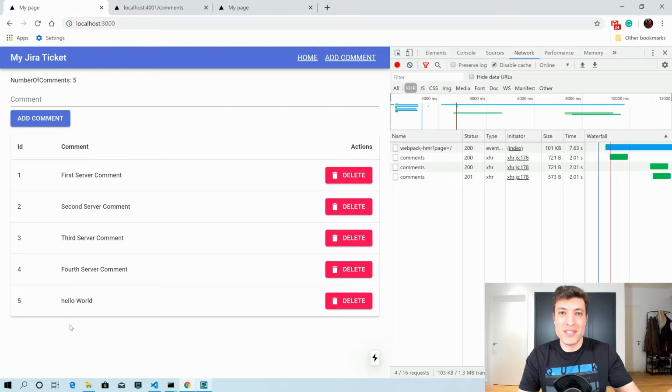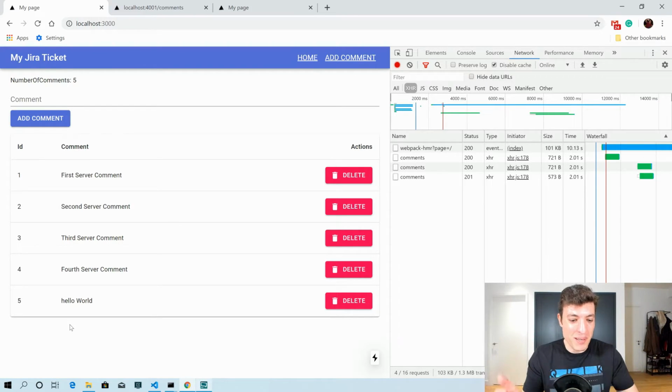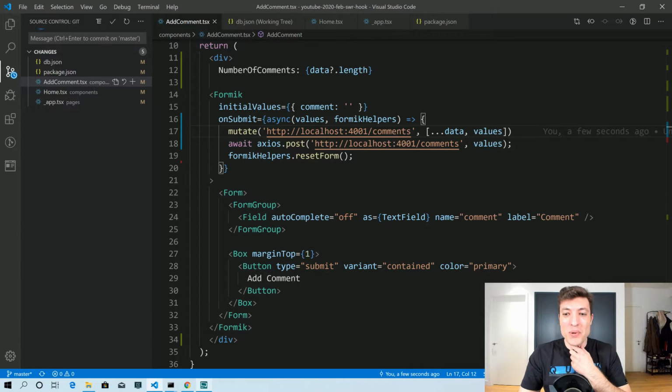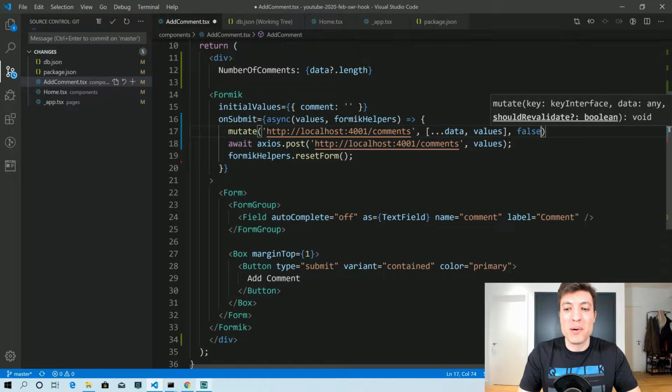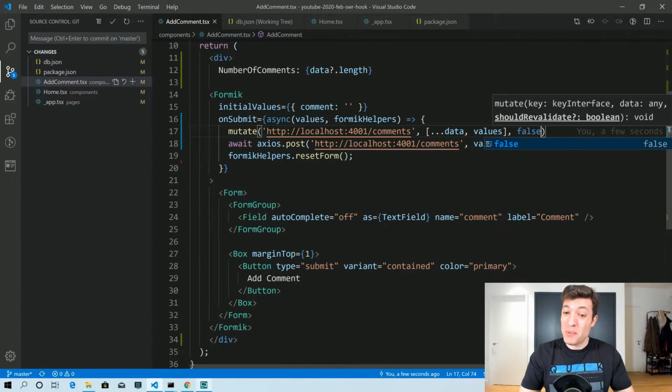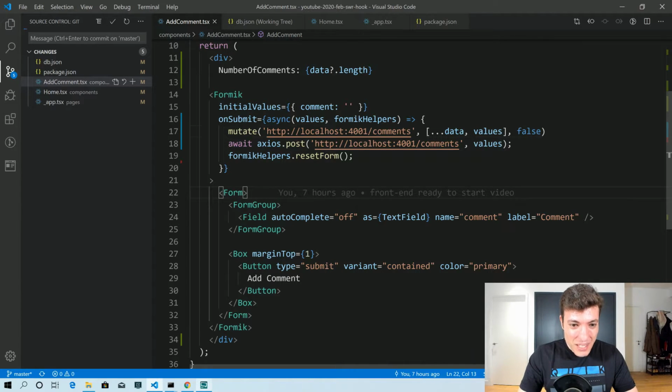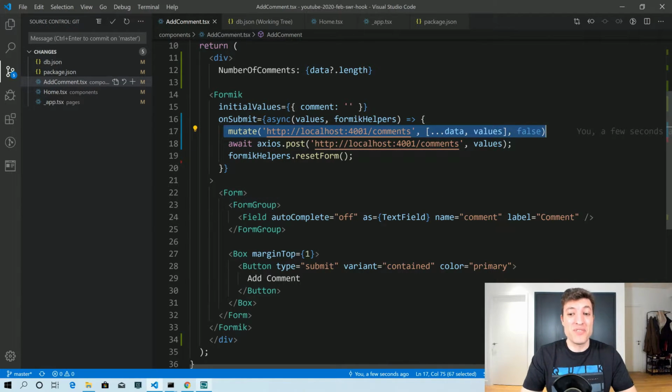But then JJJ disappears. Why is this happening? Okay. Do you remember that I said that I didn't want to pass the revalidate to false? Actually, probably I need to pass the revalidate to false. And why that? Because when I'm passing this revalidate to false, I'm not re-updating that, okay?